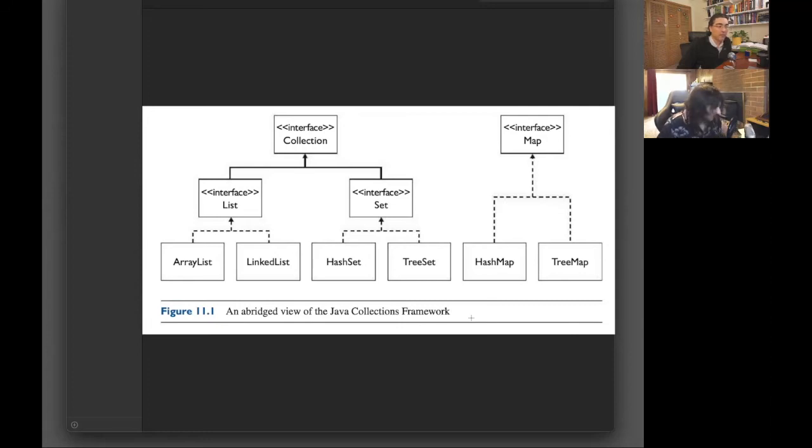A map is just key value pairs. One of my favorite examples is a dictionary. The key would be the word, and the value would be the definition of that word. So it's just like a dictionary, a list, I guess, of key value pairs. So that's a map.